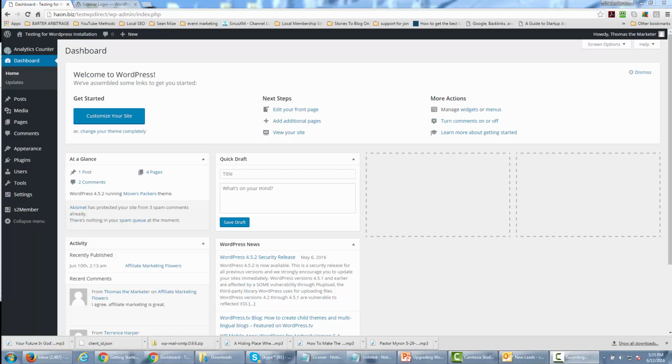Now, one thing that we need to do for our membership is to give our users a place to log in regardless of where they are on our site. And the way that we are going to do that is to install a Sidebar Login plugin. And we're going to go to the Add New Plugins.